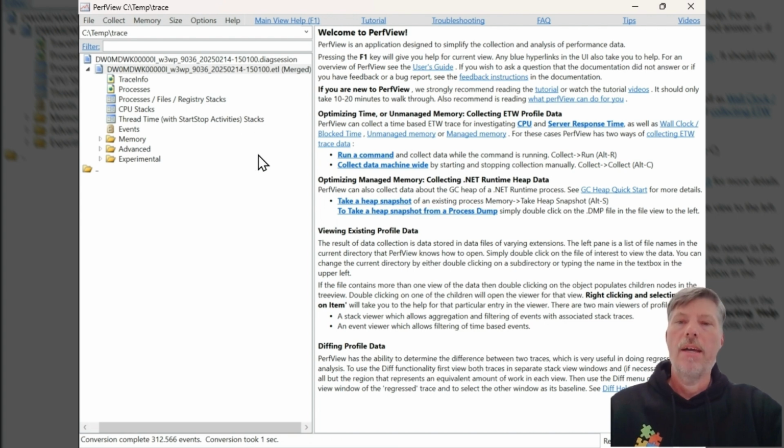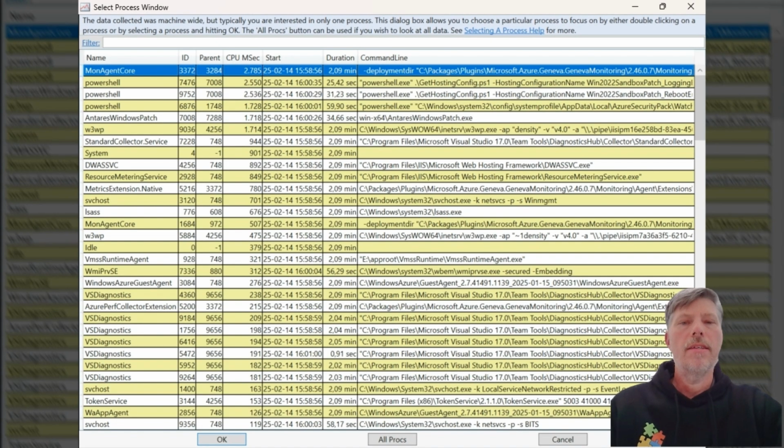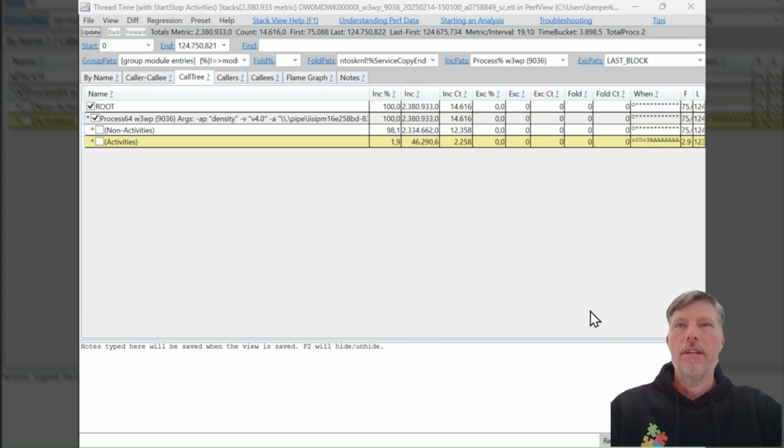Double-click the Thread Time with Start-Stop Activities Stacks. As this is an in-process IIS-hosted website, take notice of the W3WP process. Double-click, select the Activities checkbox.